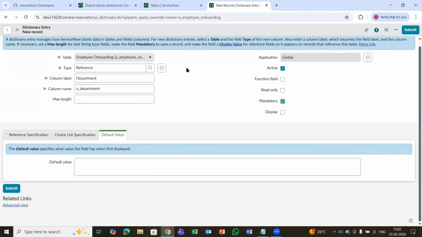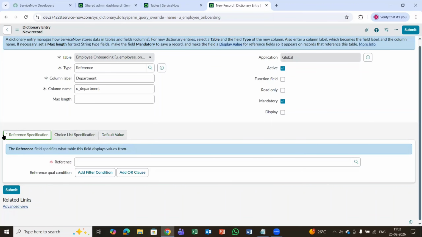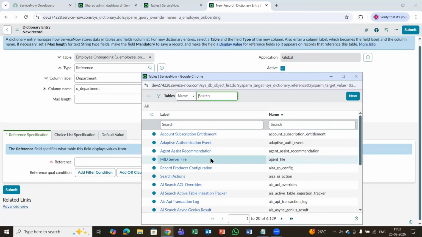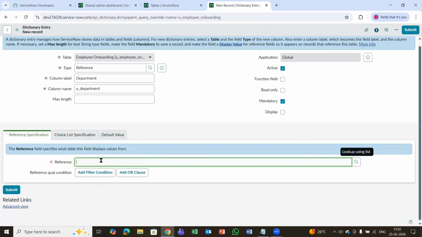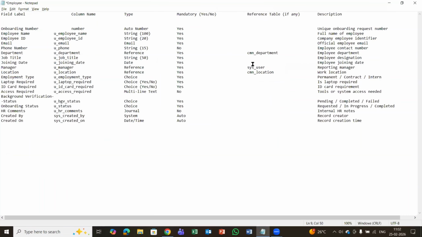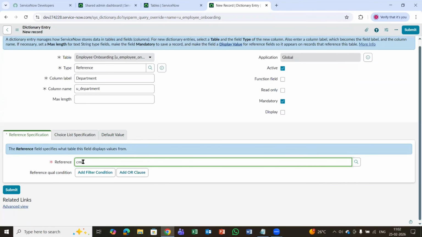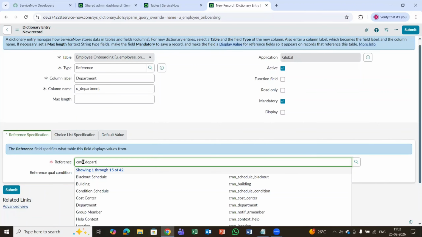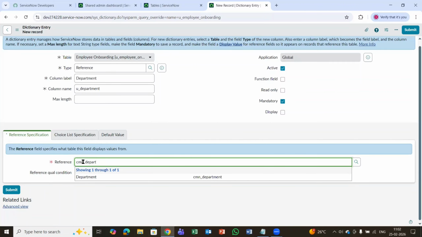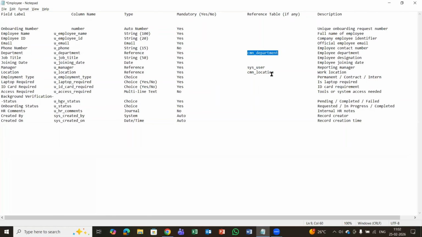By seeing here, all these things we will call sections. Here in this section we have reference specifications. Here we should search, or we can type it here. By default it will be visible. Here it is showing cmn underscore department, so I will search for cmn underscore department. This is the back name of this department.